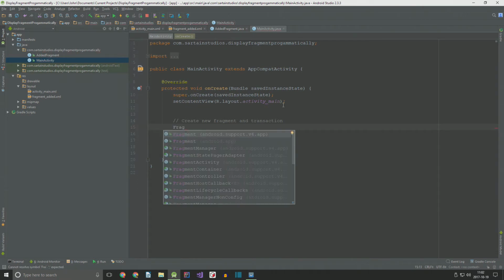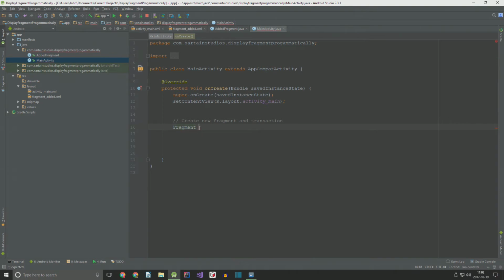It may be tempting to use this android.app, but go ahead and stick with the android.support.v4.app for your import. You can call this fragment object whatever you want. We're going to call it the added fragment. We're going to set that equal to a new added fragment.